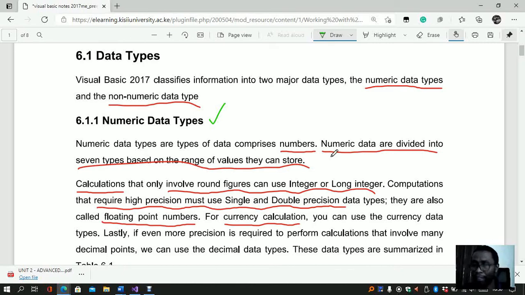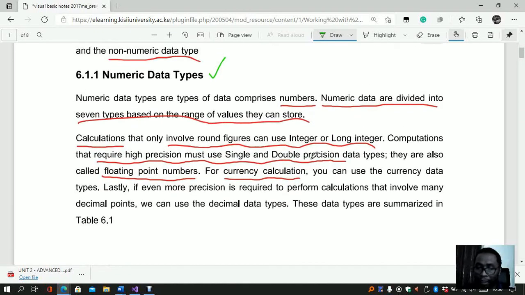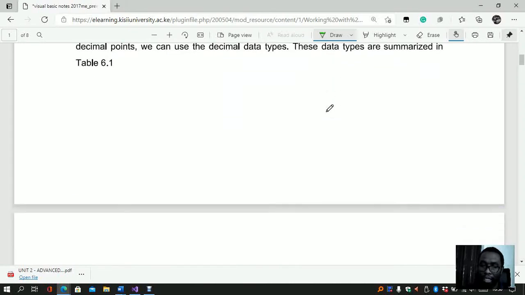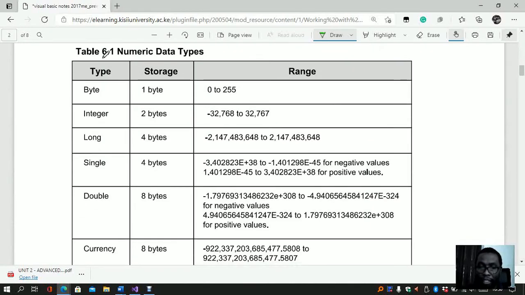Now, quite faster, we are saying here that numeric data types comprise numbers. That's very important, and they are divided into seven types based on the type of values that they can store, and that is very important. And we have this one just right here. These are the numeric data types. We can have what we call a byte, we can have integer here, we can have long, double, single, and then we have currency here.